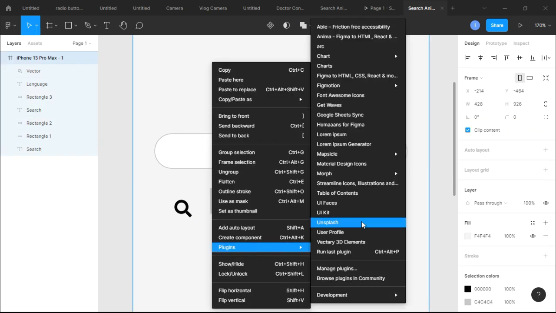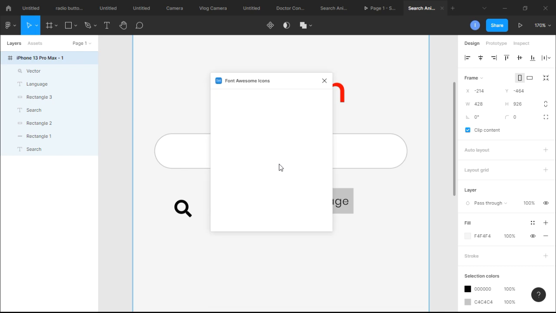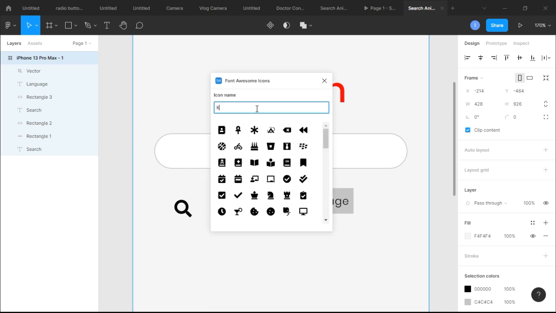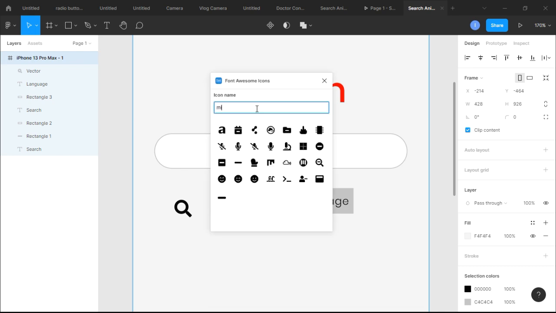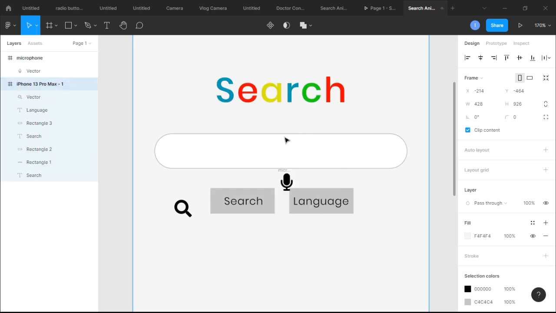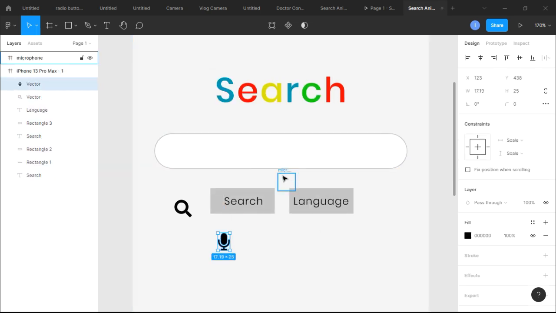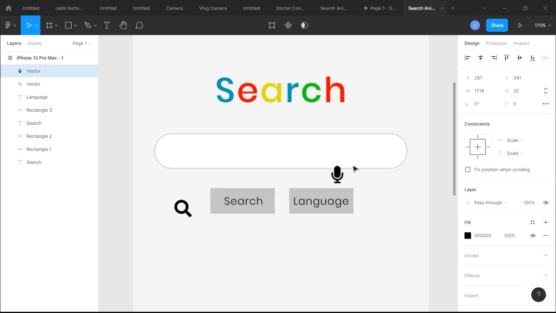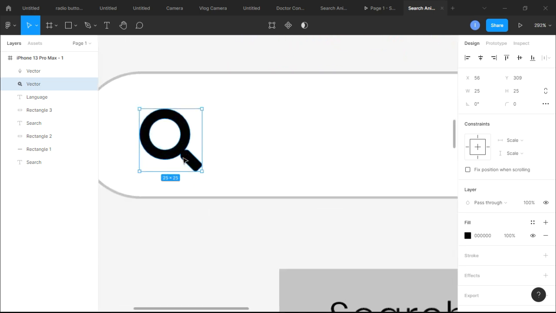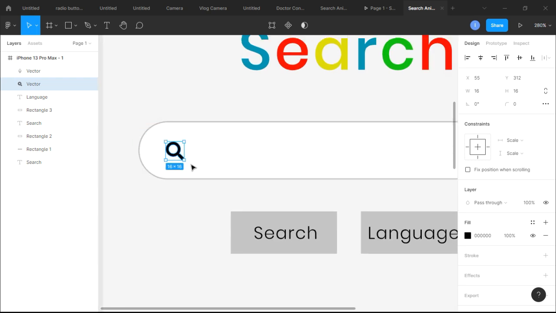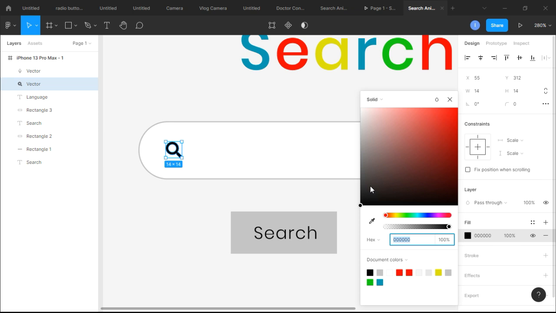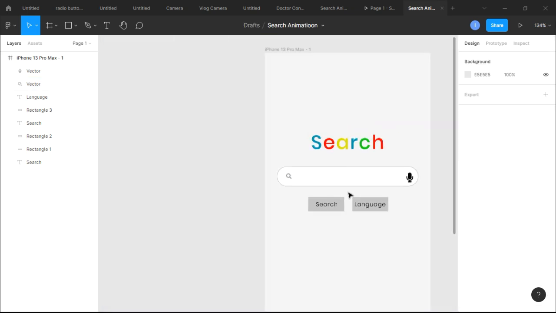Alright, then we're gonna open the Font Awesome icons again. Then we're gonna select a microphone. Right, that would do. Okay, so we have our microphone right there, and then we have our search right here. Then we're gonna zoom in and just reduce the size of that a little bit. Then we're gonna give it a dull gray color, so just adjust this. Alright, that looks much better.